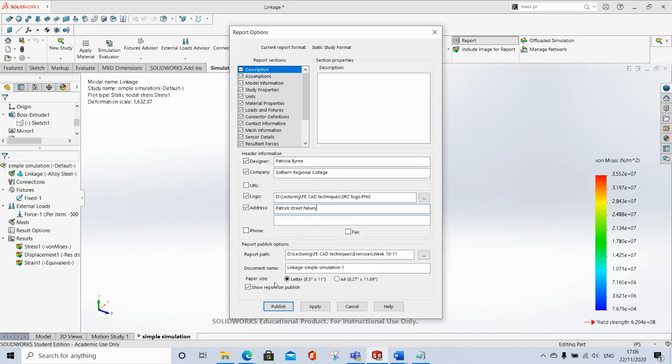Then there was a description. You can put in a description of what it is. Document name, so I can change this. This is just what I called it here, linkage simple simulation one. So I can call it linkage structure analysis. Okay, and then publish.